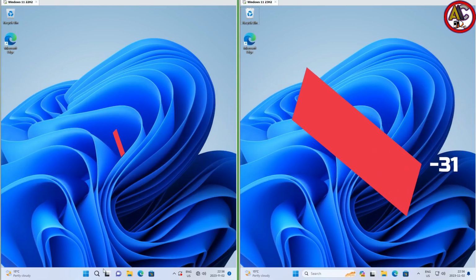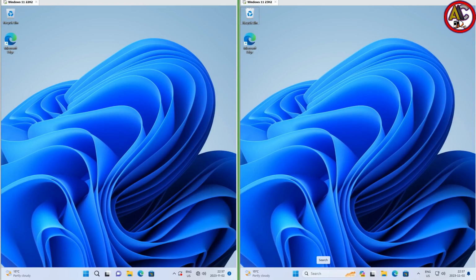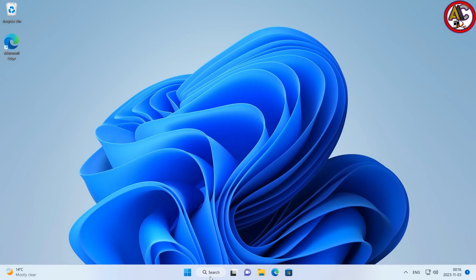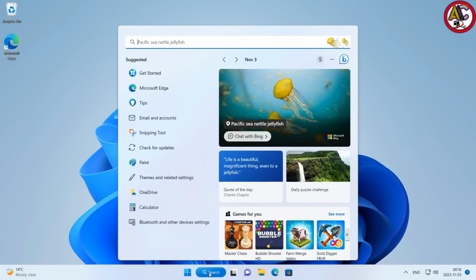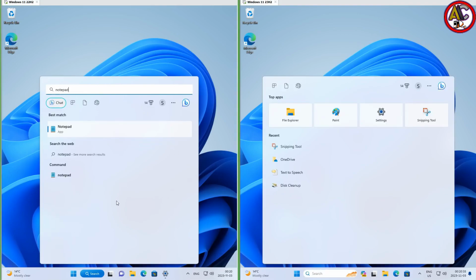In 22H2 the search on the taskbar is just an icon. In 23H2 it is a search box and it has some art at the right. In an update to 22H2 the search button has the word search on it, but it is still just a button. It's not a text box like it is in 23H2.